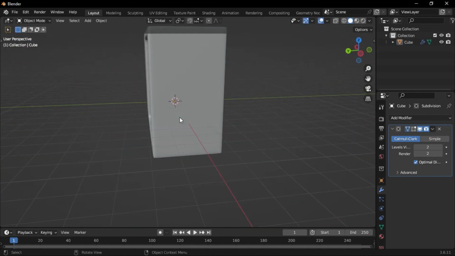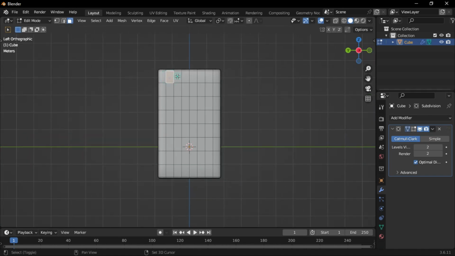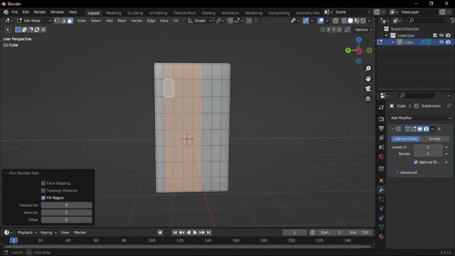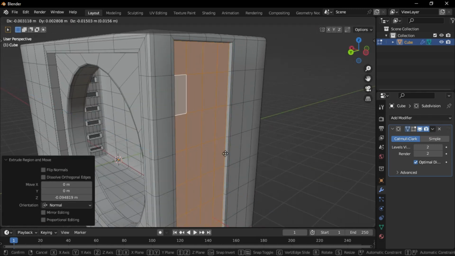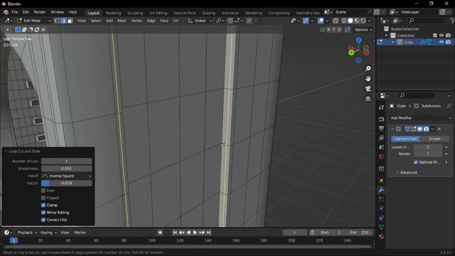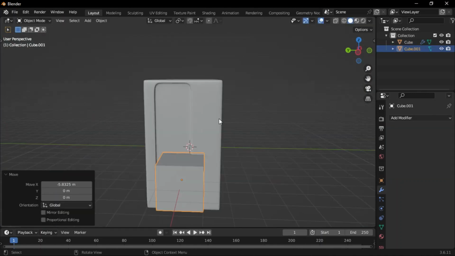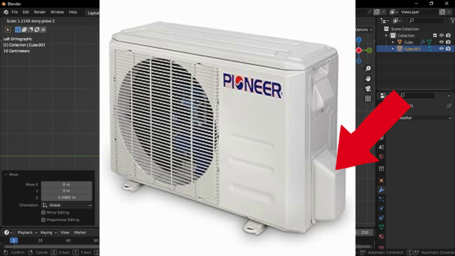Now go to the other side and select the faces like this. Press and hold Ctrl to select the faces. Now inset the faces inwards just a bit, then extrude them inwards. Add some loop cuts to refine it. Next, bring in another cube and follow along. This is what we're aiming for.